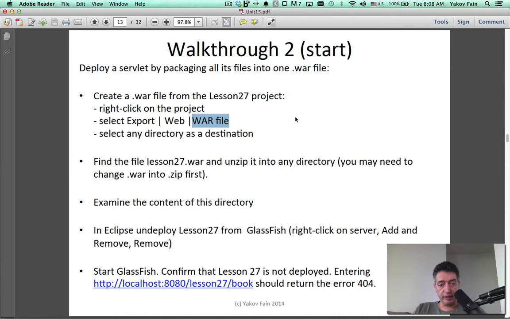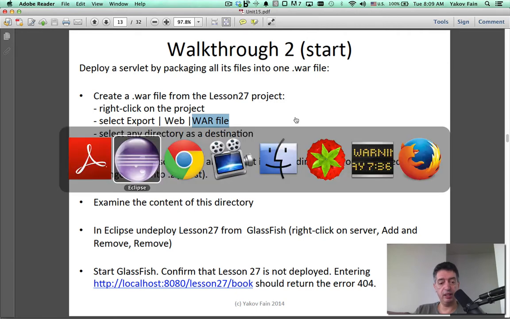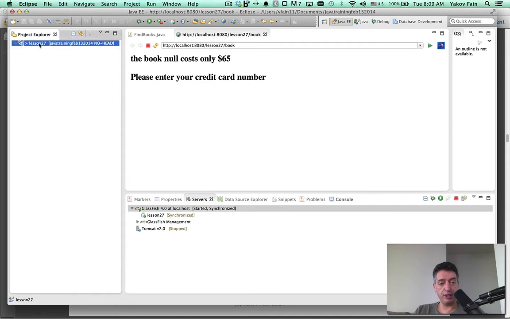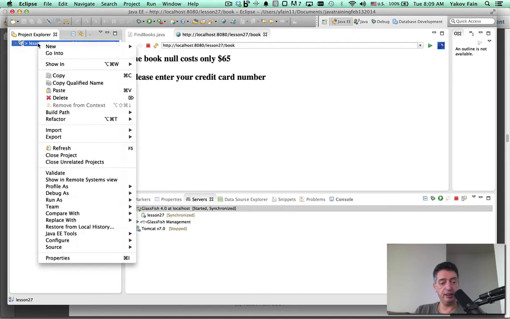We will not be covering it as the right way, but at least the easy way we will explain. But the result will be the same. You will get one WAR file. So this walkthrough asks us to export the WAR file from our project. This is a project, lesson 27. Right-click, export into WAR file.